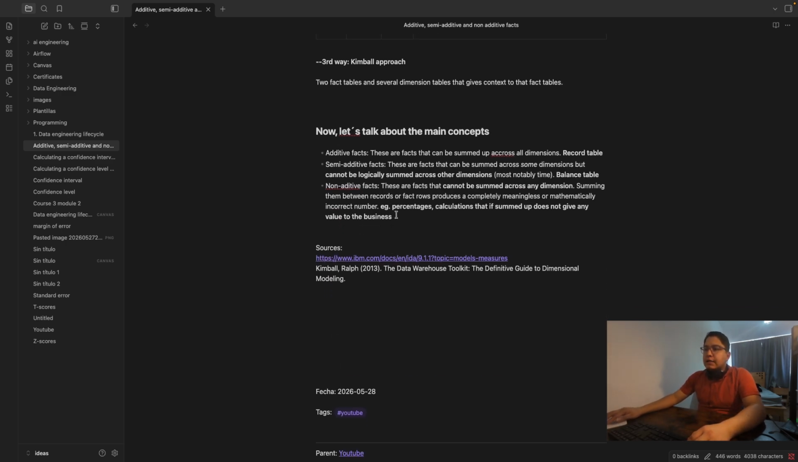The last one is non-additive facts. These are facts that cannot be summed across any dimension, because summing them between records or fact rows produces a completely meaningless or mathematically incorrect number. Consider, as an example, percentage calculations that, if summed up, do not give any value to the business.